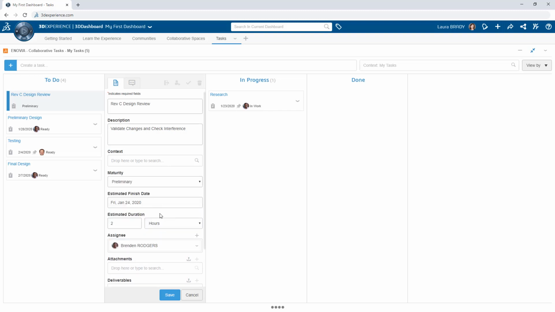Simply search and select a person of interest. Similarly, add attachments by searching for them on the platform, or upload them directly from your device.